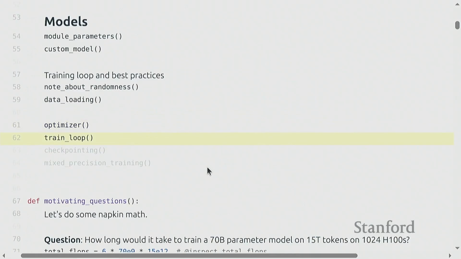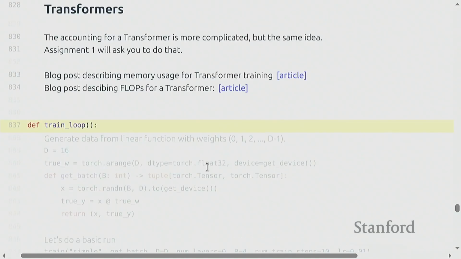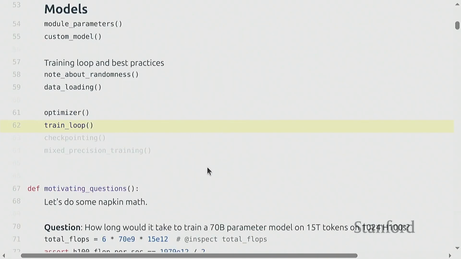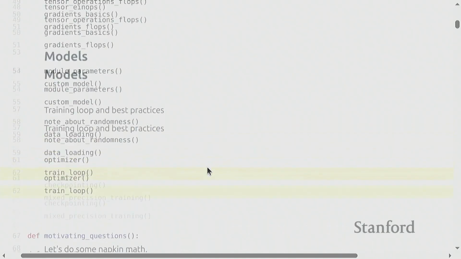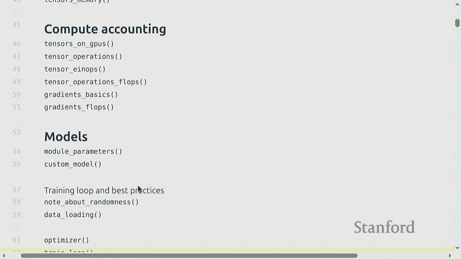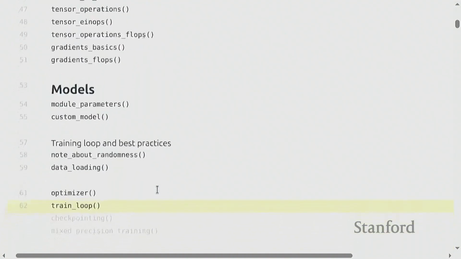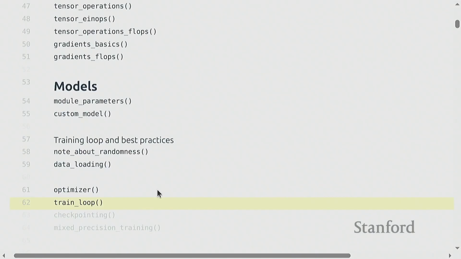Okay, so in the remaining time, I think maybe I'll pause for questions. We talked about building up the tensors, and then we built a very small model, and we talked about optimization and how much memory and how much compute was required.